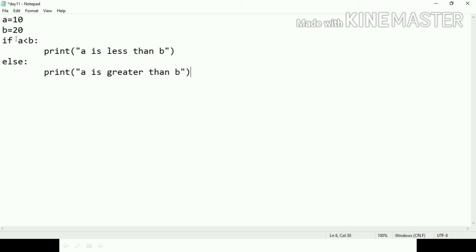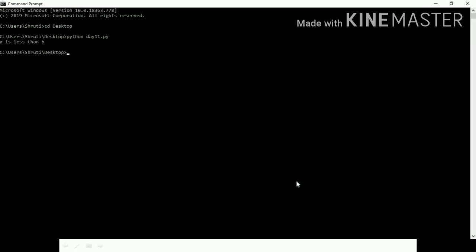So if I execute as it is, it will print A is less than B, because this statement is true. So I'll modify this so that the else block gets executed. See now, A is 20, B is 10. Is 20 less than 10? No. So it will not get executed. It will go to else and print this statement: A is greater than B. Let me save this and execute. So, A is greater than B. The else block is getting executed.